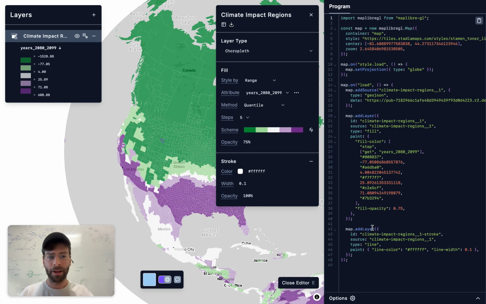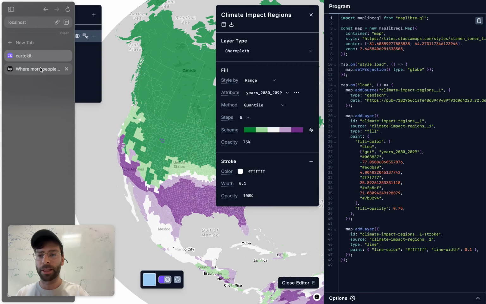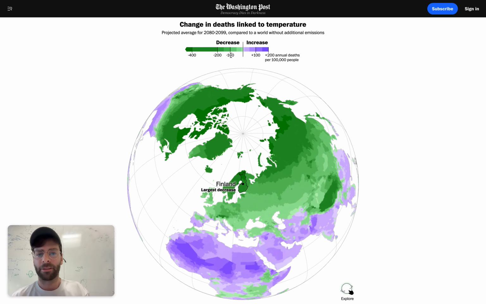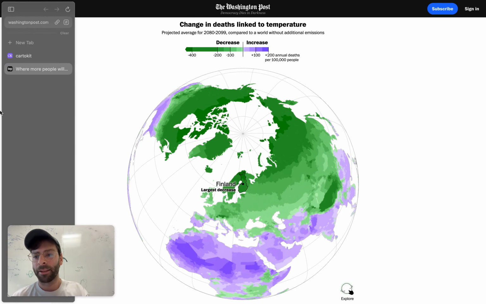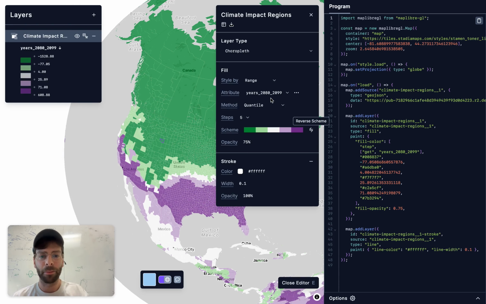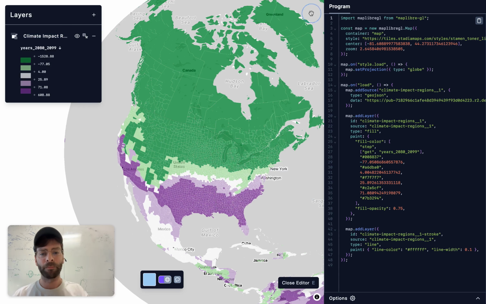The last step I want to do is try to match the breaks in the data that Harry's using. Again, we can see in the legend that we have these nice round breaks at these round numbers here. Now, this is the kind of thing you can do in Cartokit, but it is a little bit tedious to do directly in the UI.